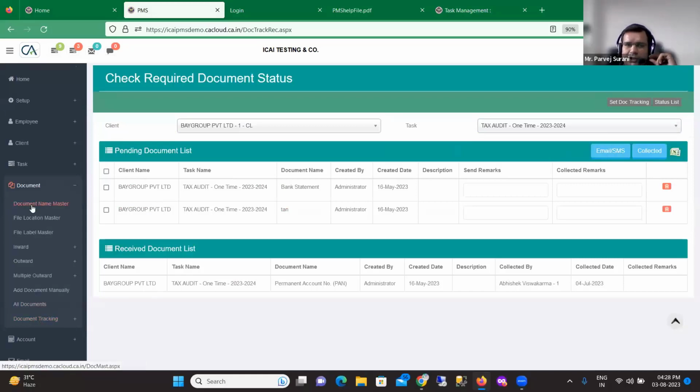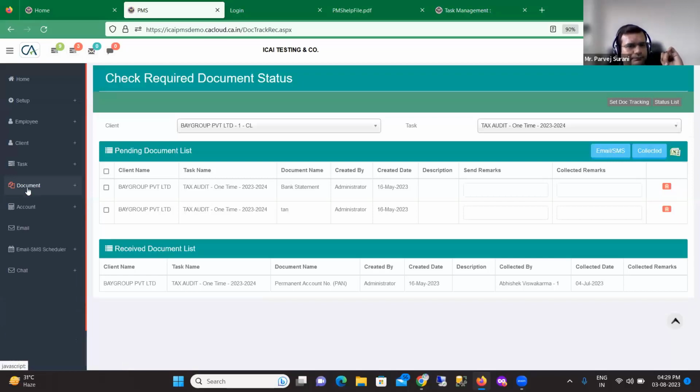So this is the document management module. Through this, you can manage inward and outward facilities. You can get the list of documents of your clients. You can set the tracking system for your clients' services: how many documents you have received, how many documents are still pending for a specific service. If you want to send emails to your clients in bulk, you can also do that, and if you want to run a paperless office, you can also do that from document management.